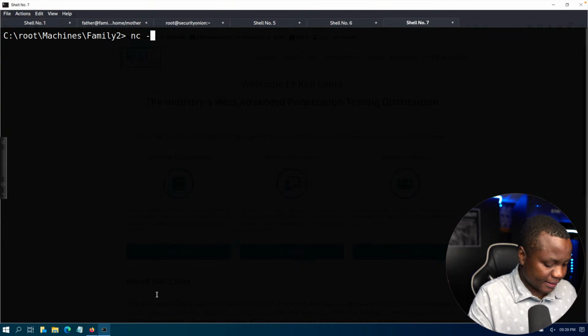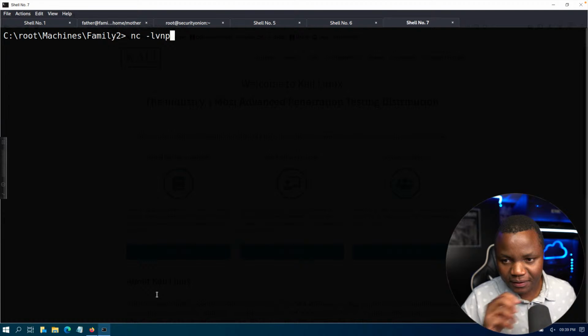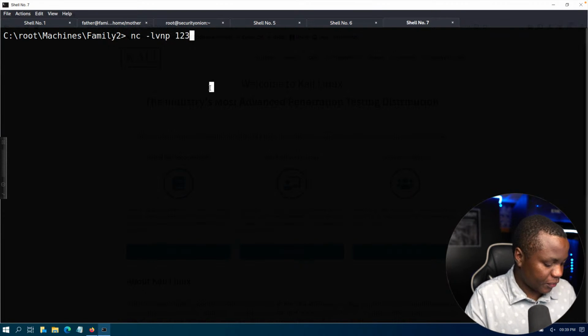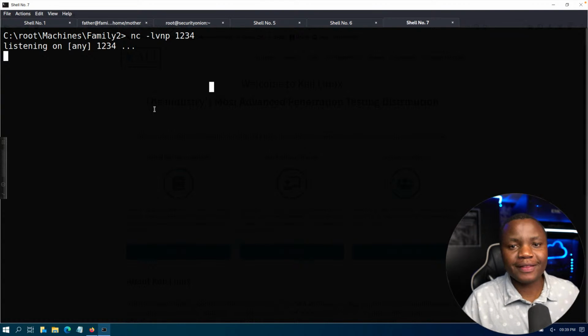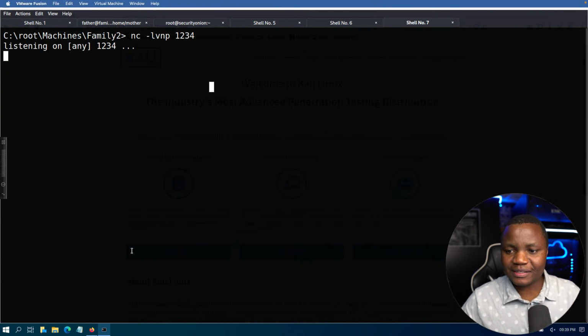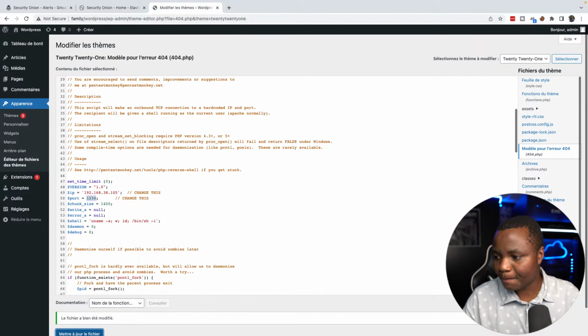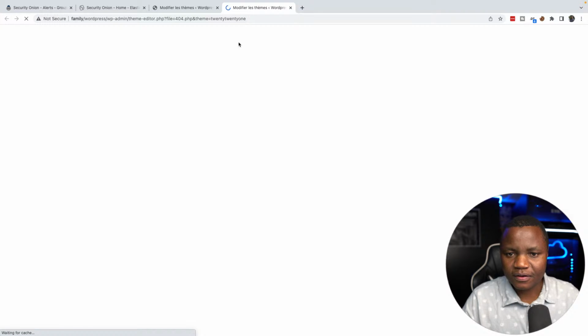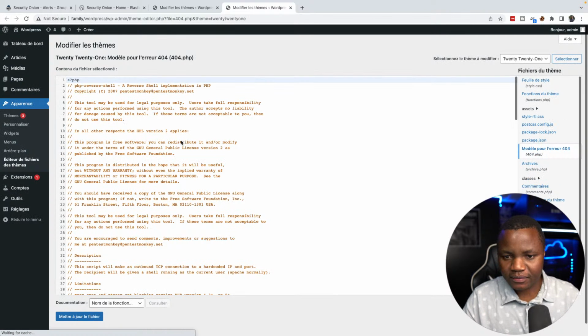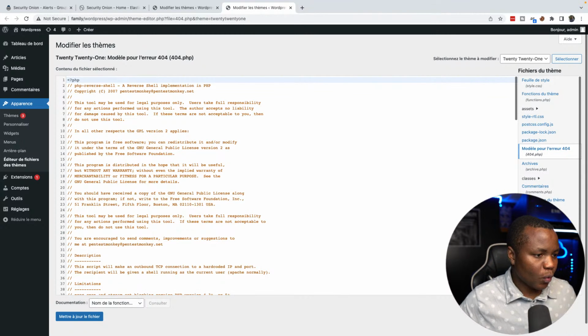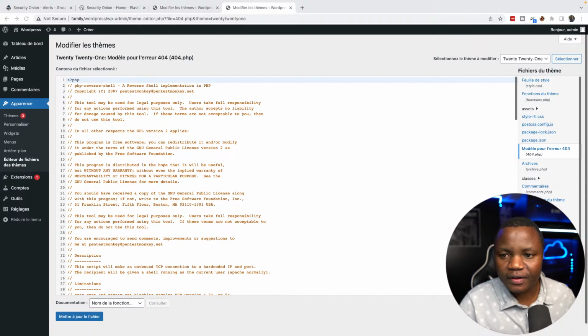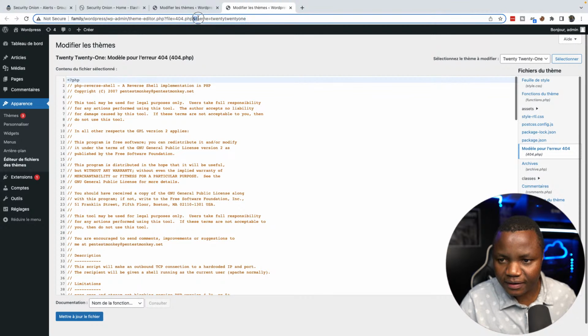Let's use netcat minus LV and P for listen, the N for numeric, 1234. That's the port, the lazy port that I put out there. Now let's see if we can visit the 404 page. I just right-clicked, open in a new tab. It's spinning. Okay, so that's not what I wanted. Let's visit it one more time. It should be, oh no. I think that's it. That's it. Let me remove this.